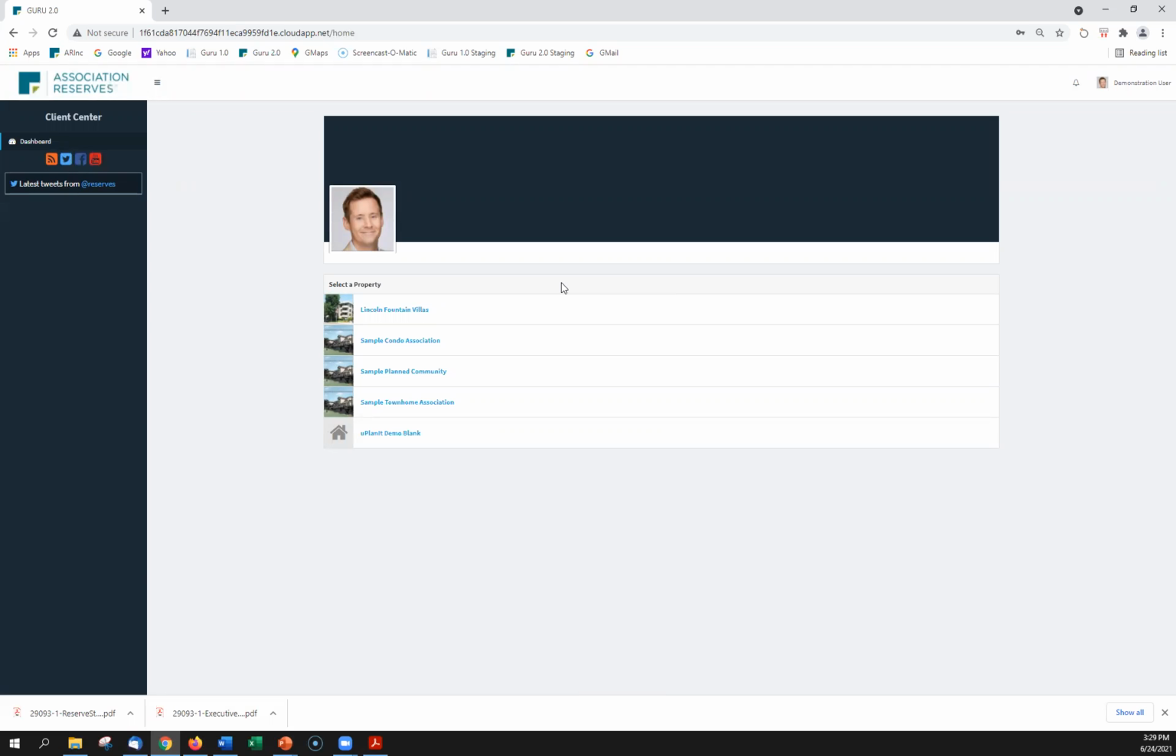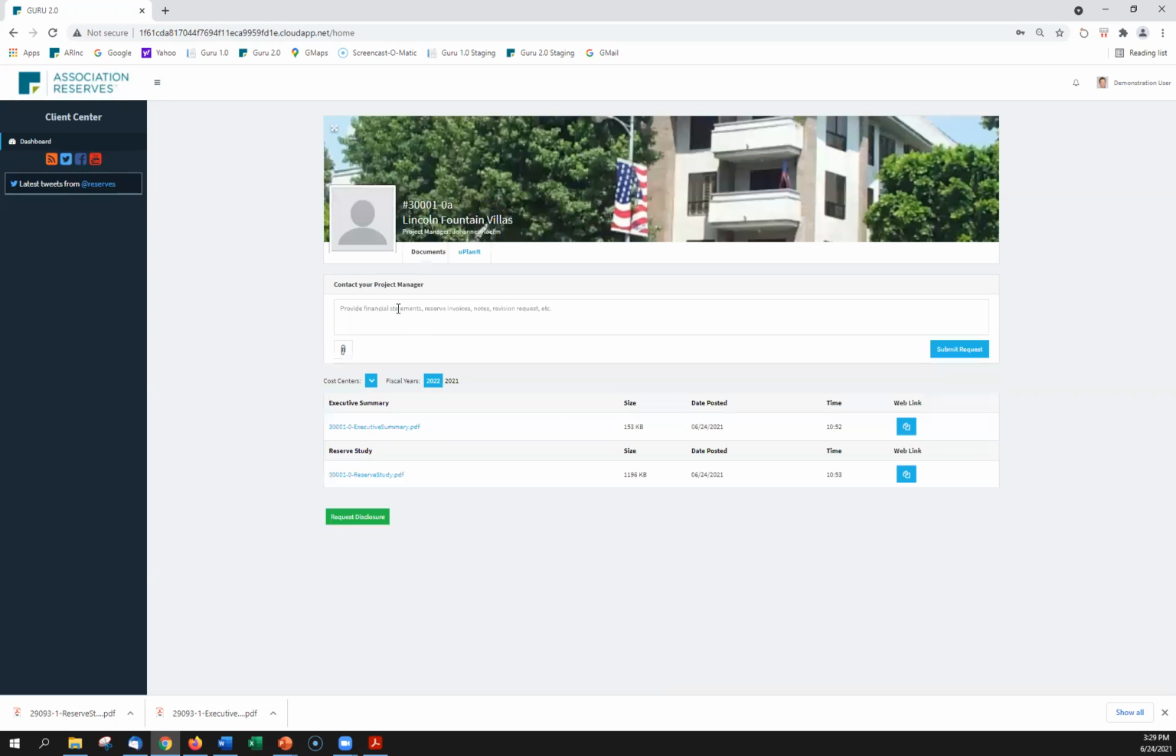Okay. Well, what we want to do in this first part is show how to log in and just kind of kick the tires a little bit and show what actually goes on. So let's pick this one property here. We'll call it Lincoln Fountain Villas. This is the view that a client gets if they're a portfolio manager. If you're a board member, you'll only see your property, but a portfolio manager will see all the properties in their portfolio. So let's log in and click on Lincoln Fountain Villas here.